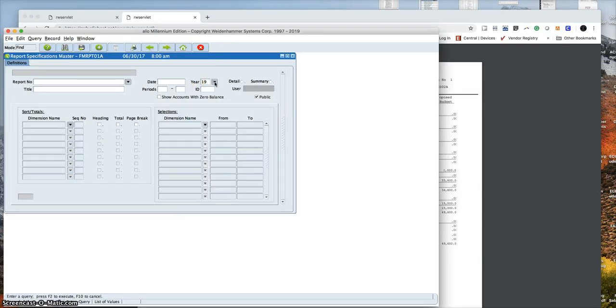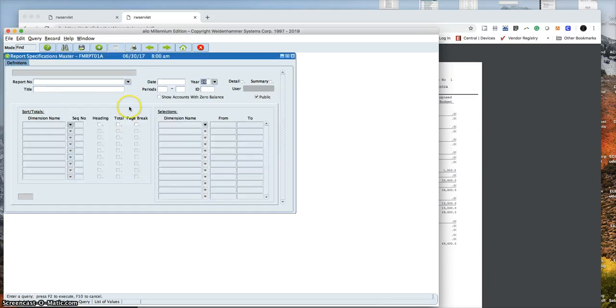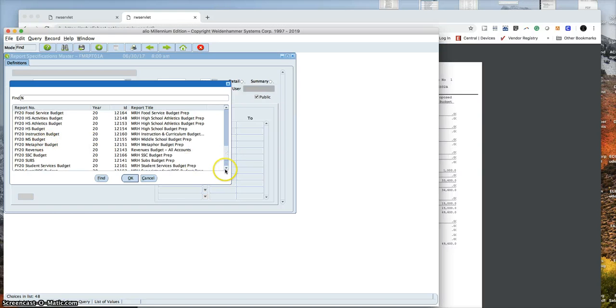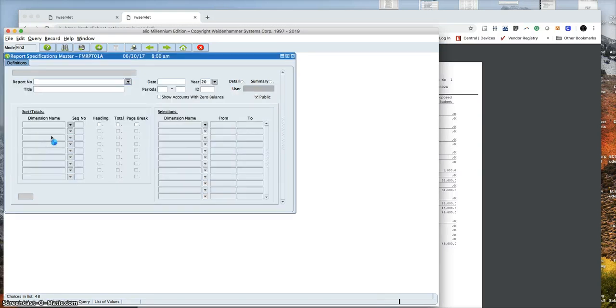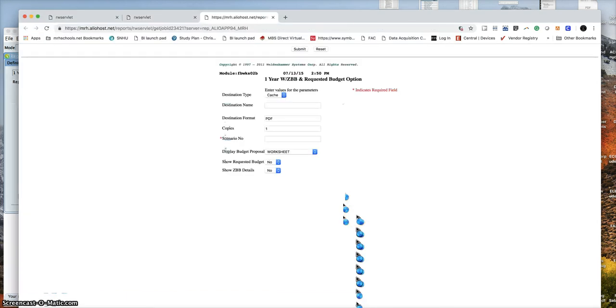So remember, the first thing we need to do is select fiscal year 20. Click the down arrow next to report, scroll to the fiscal year 20 reports here, and I'm looking for the technology budget. There it is. I double clicked it, click use this report spec, and then run report. Remember to enter your scenario number as 20A. I'm going to say yes on the show requested budget and yes on zero base budget details.